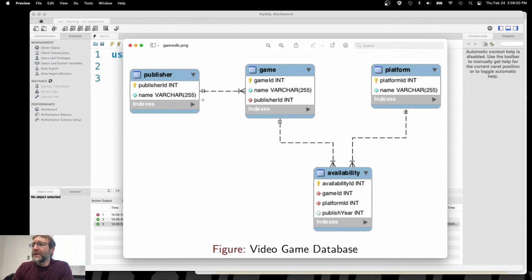What is that column named after? Publisher ID. Well, what table is it? The publisher table. What is the primary key of the game table? Game plus ID. Platform plus ID. Availability plus ID, right? Following these kind of naming conventions will mean that there's very little guesswork. We'll talk about naming conventions later on.